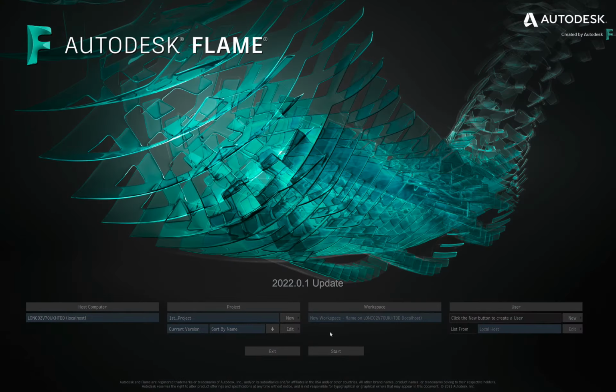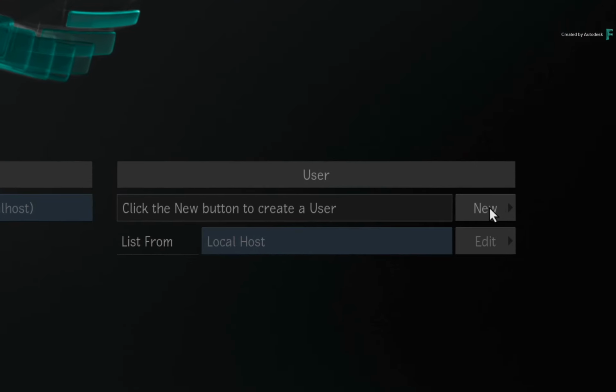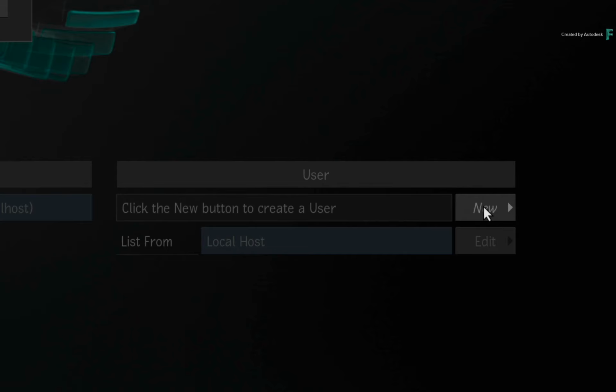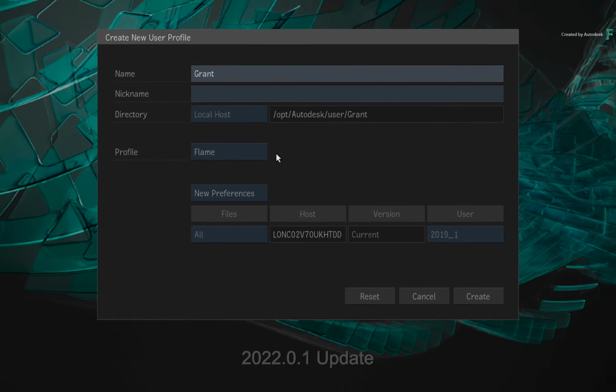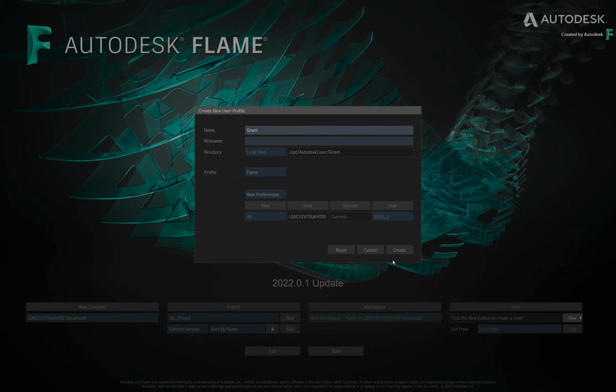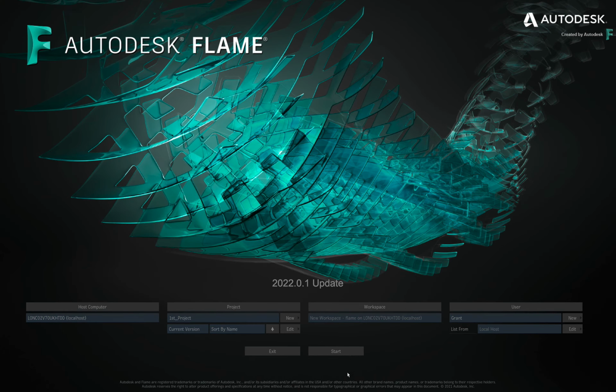To create a new user is really simple. Under the user header, click New. Just enter your name, and you'll use the Flame keyboard shortcuts, which are set by default. And that's pretty much it. You create the new user, and you're ready to go. So now that you have at least one project and one user, click the Start button to launch Flame.